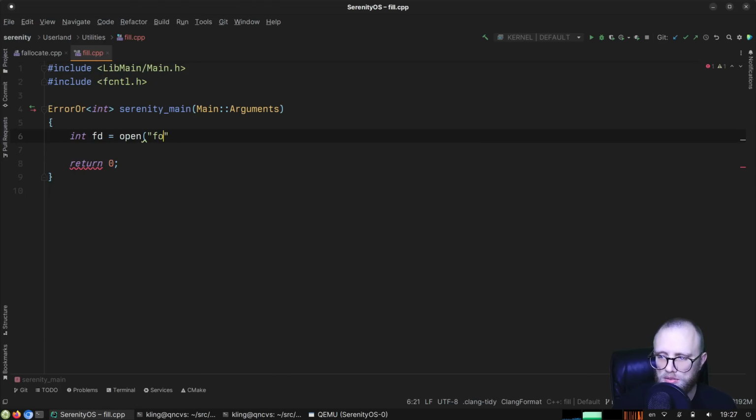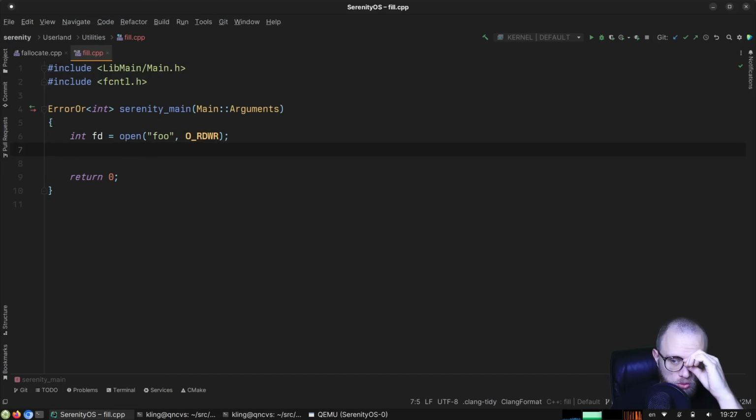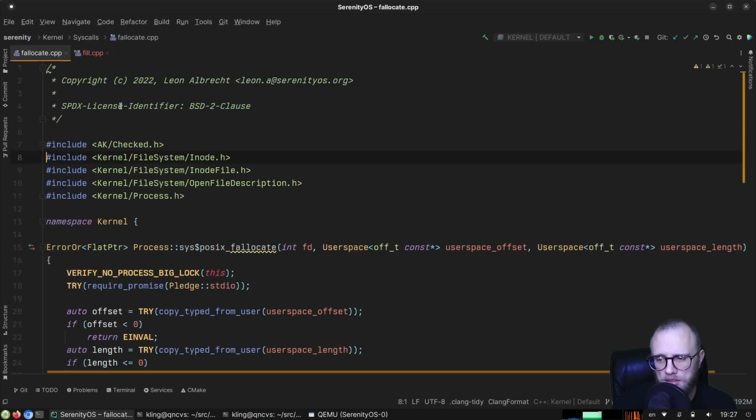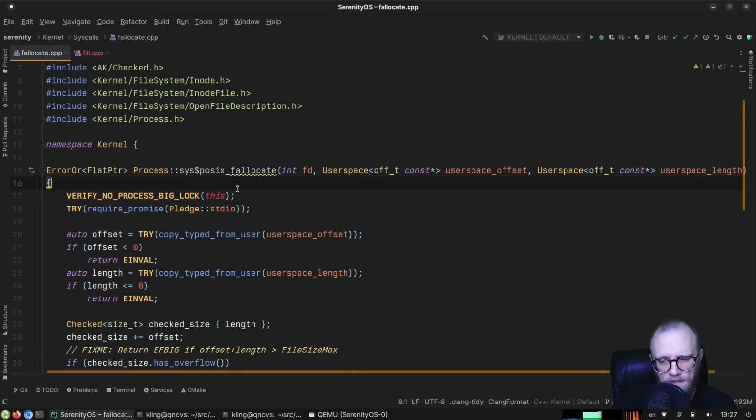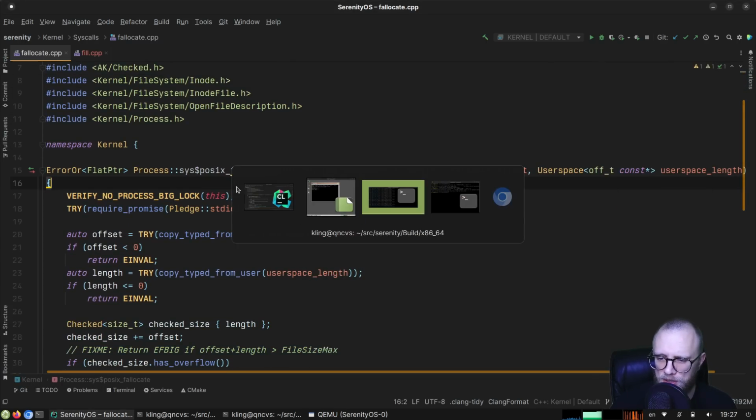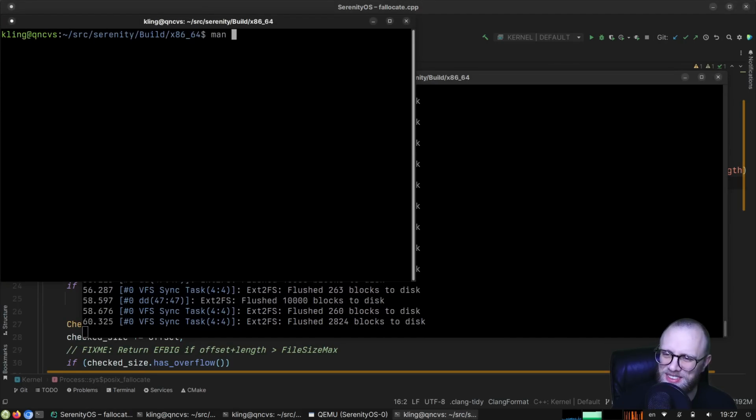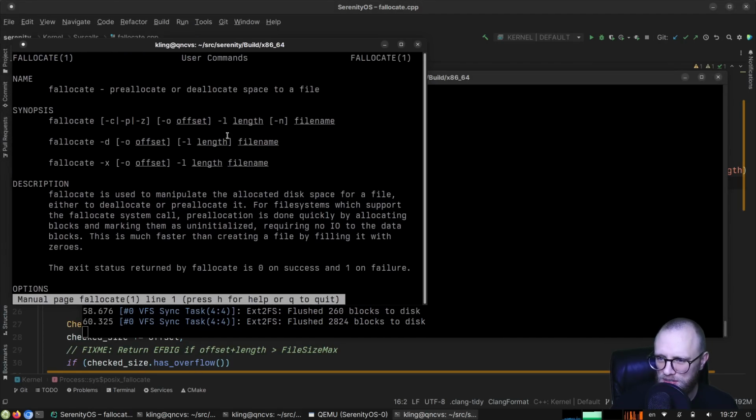Okay, so fd is going to be open. We'll just open a file called foo. And we are about to read, write, not truncate, actually, allocate. Fallocate. Wait, what is fallocate? I'm confusing it with truncate in my head. Fallocate: pre-allocate or deallocate space to a file.